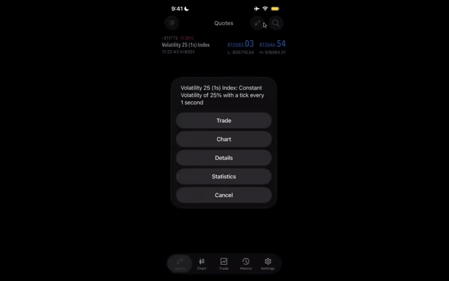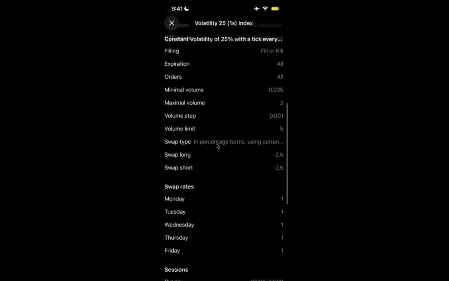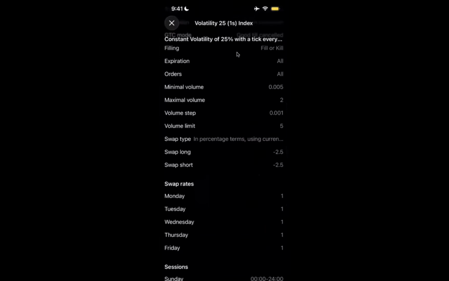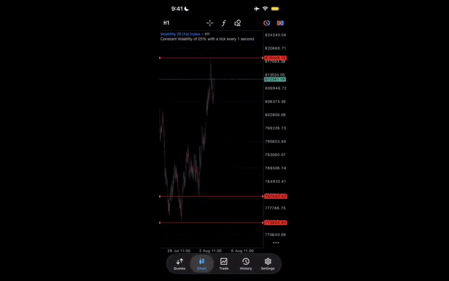So let me repeat myself. The first thing is to choose the pair that you want to trade. And then for newbies, like I said, you check the minimum lot size, which is the minimal volume. And for Volatility 25, the minimal volume is 0.005, and then the maximal volume is 2. Okay, so the next thing, click charts, and then you determine your entry. You can use this same process for market orders and limit orders and all that. You just need to determine where you are entering from.